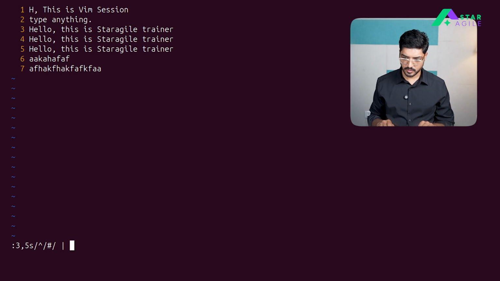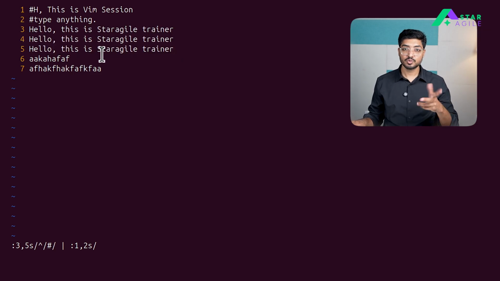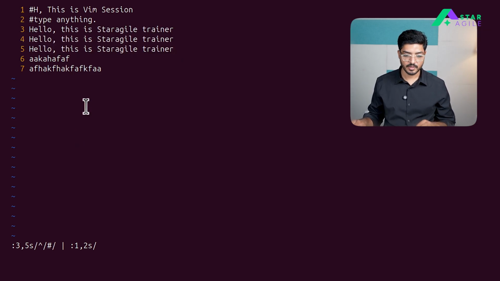1 to 2 colon 1 to 2s. So basically, let's see the usage actually. What we will do is uncomment these 2 lines and comment these lines. So together you are doing 2 operations in Vim.